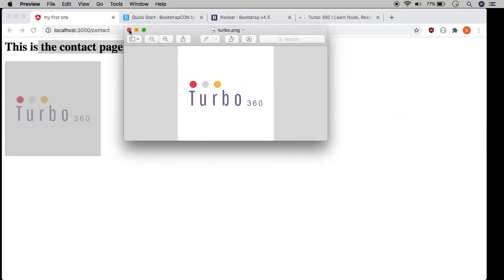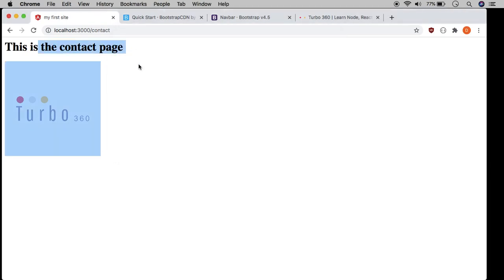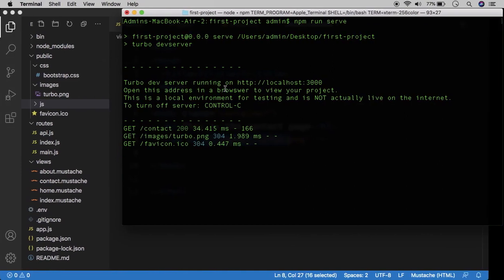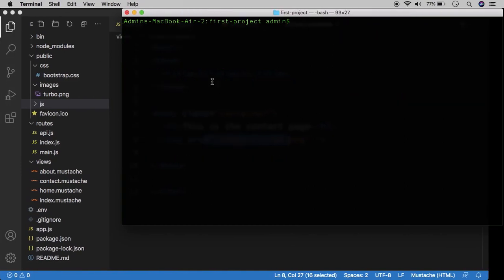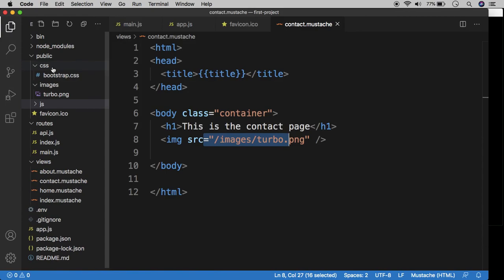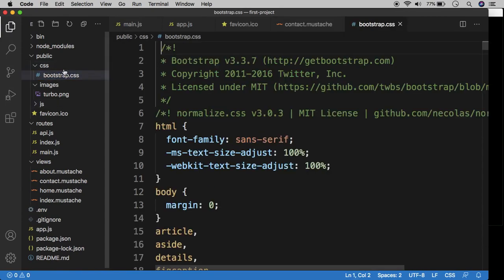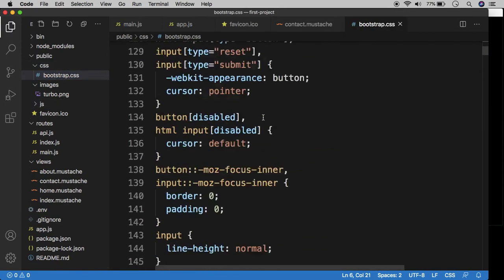So what we're going to do next is add another static asset for the CSS framework for Bootstrap that we're about to add. So let's go ahead and turn off the server, and if you open up the CSS folder, you'll see we already have a Bootstrap CSS file that comes with the scaffold.